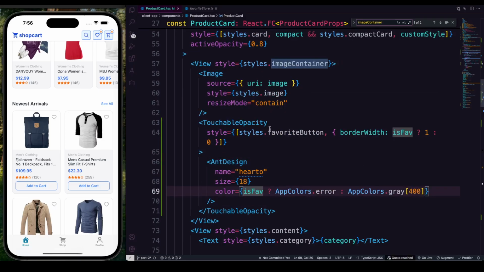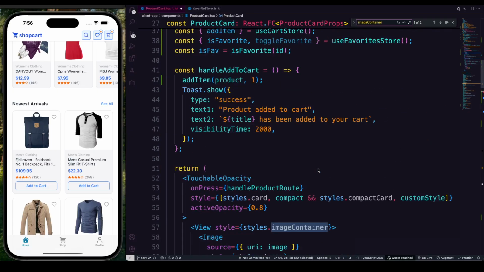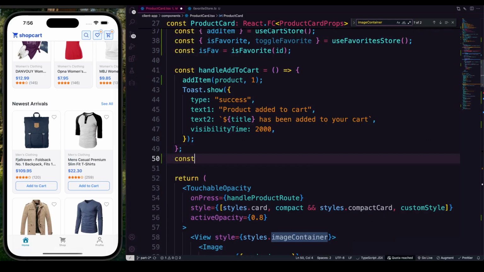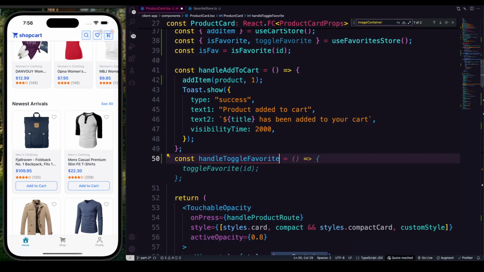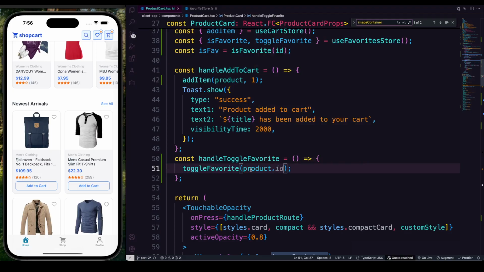Now also in the TouchableOpacity, we want to create an onPress event, which is going to call handleToggleFavorite. So let's copy that, and in the top layer we will declare the function. After that, const handleToggleFavorite, and we're going to define that. In there, not with the ID but with the product, we're going to check whether it's added or not.